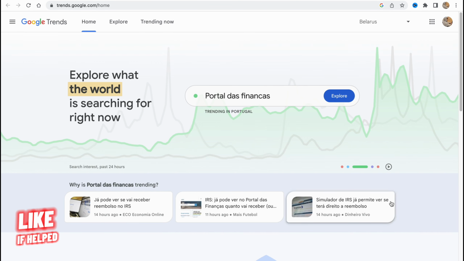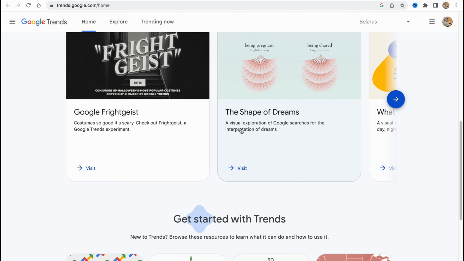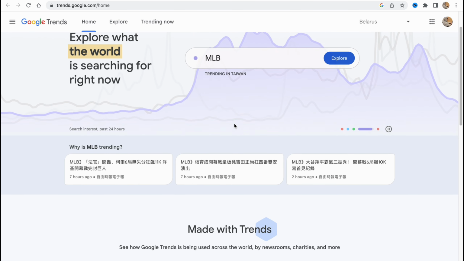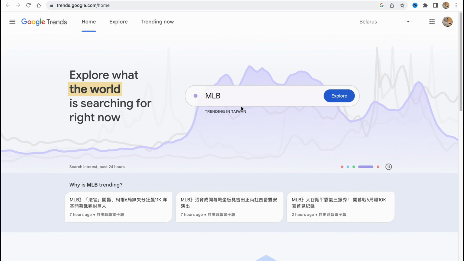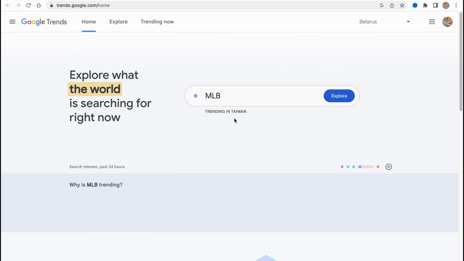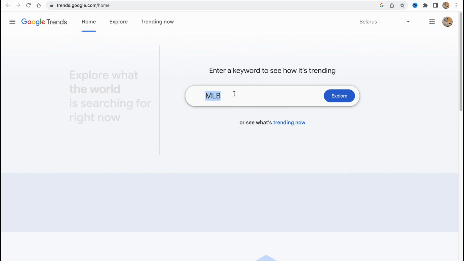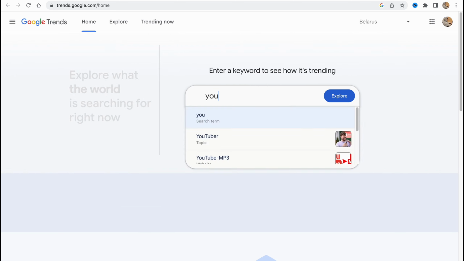So basically, if we go to the website, the navigation will look like this. Nothing really hard. We have the search bar here. In this search bar, all we need is to input the niche we want to check for the trend. So let's get started. Let's input something simple like YouTube.